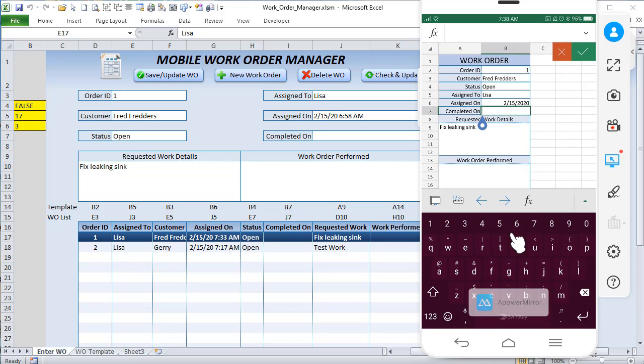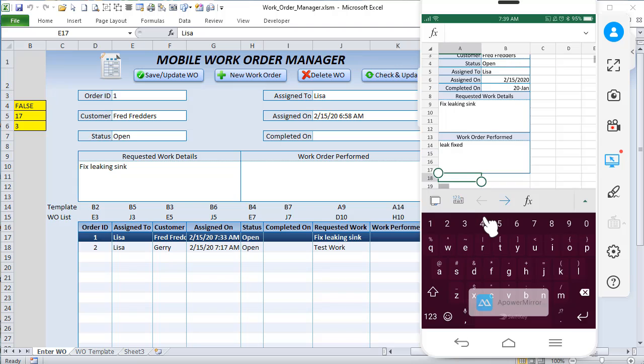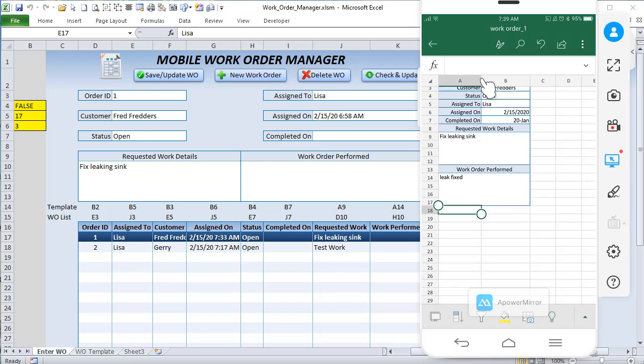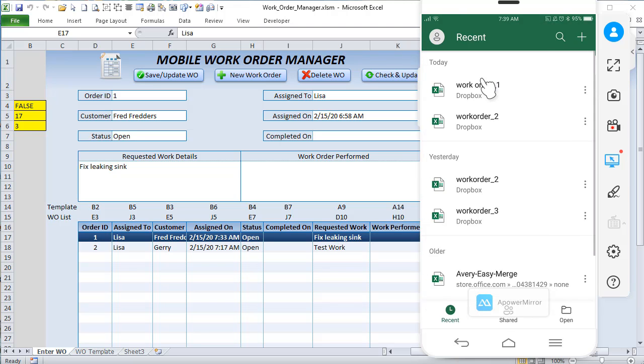And then I'll just put in let's say a date here. Okay, so putting in a date and then enter that. And then I also want to put on the work performed. So let's just type in leak fixed, something small. Okay, and then enter that. Okay, so now that we have that, we can close out our Excel application and everything's been closed, closing work order. So it's going to close that. And all right, great. So now it's updated.